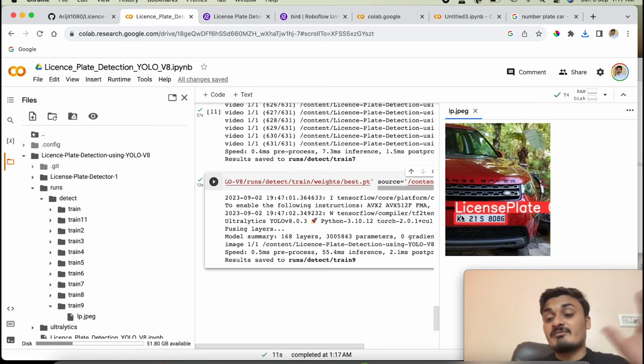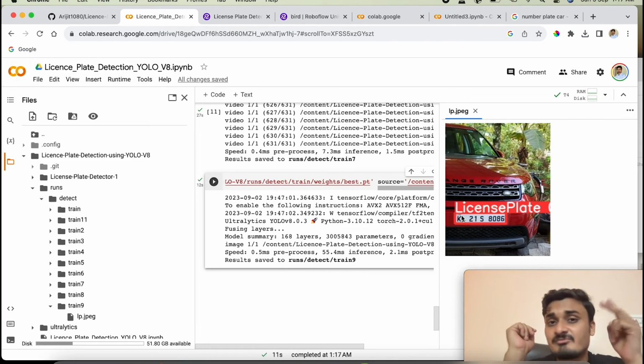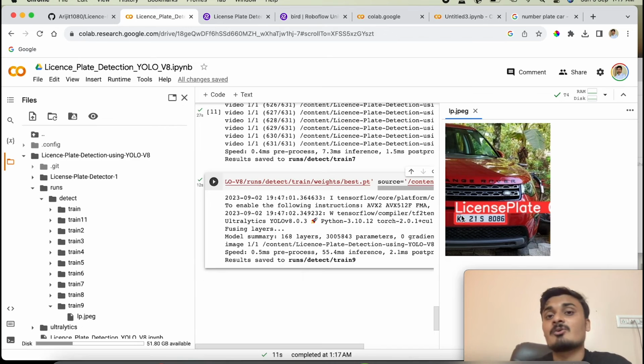So this way it's working quite well. Even with a very small number of images, I would say, it's working quite well, and the number of epochs is also not that high, just 20 minutes of training, and it's working this good. So basically from here we can prove that with very few images and few epochs, you can actually make a good model with YOLO version 8.